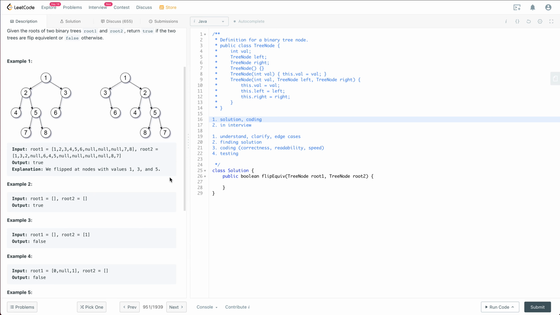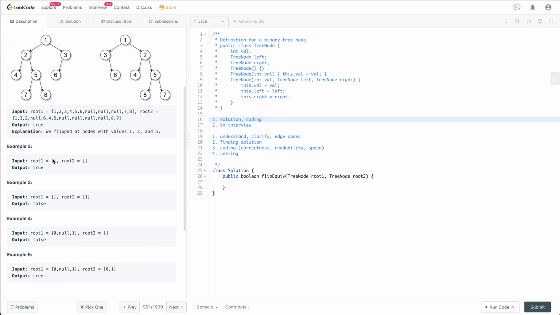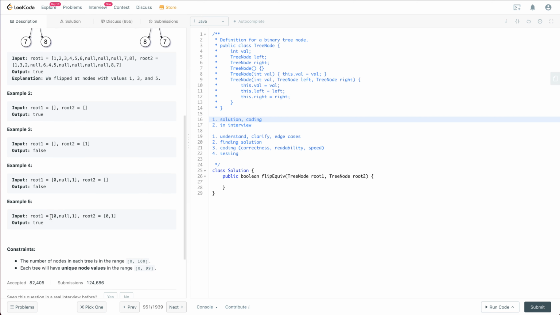Now that makes sense. And similarly, if two roots are both empty trees, then we return true. If one is a non-empty tree and the other one is an empty tree, then it's going to return false. Alright, so I think it makes sense overall.